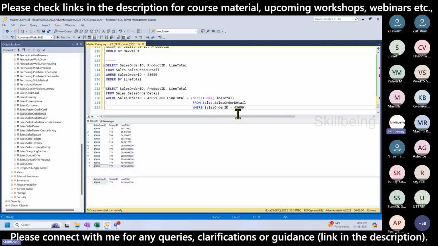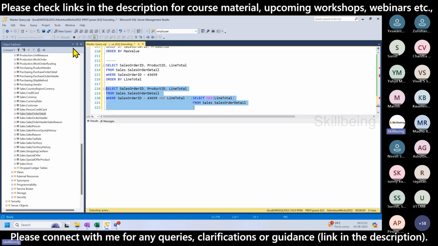In the subquery, yes, you can skip this where clause, but if you skip this where clause, what happens? It will take the maximum line total for this entire table. So that maximum value you might not be seeing in this sales order ID. So it won't give you this result. For example, if I remove this and execute, maybe you don't get any record, because the maximum value it is getting is this one. This is the maximum line total amount from this entire table, which may not be the maximum value for this sales order ID. That's why it won't work.